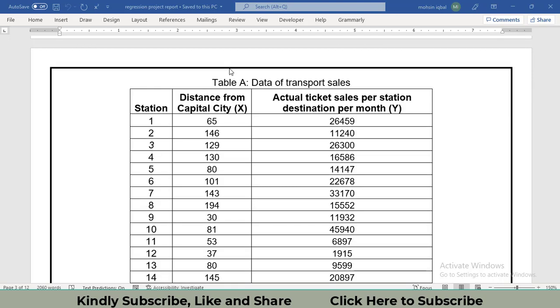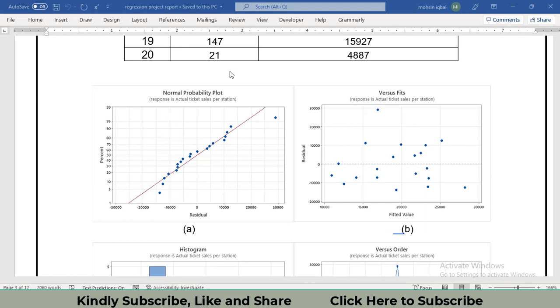For this purpose, I have taken the data of distance from the capital in my country Pakistan, and it serves as the independent variable x, and the actual ticket sales per station destination per month is taken as y, the dependent variable. I have collected 20 data points, and based upon these data points, initially I will check the model adequacy. I have drawn a few graphs to illustrate how model adequacy can be checked. We have a few assumptions before analyzing the data.